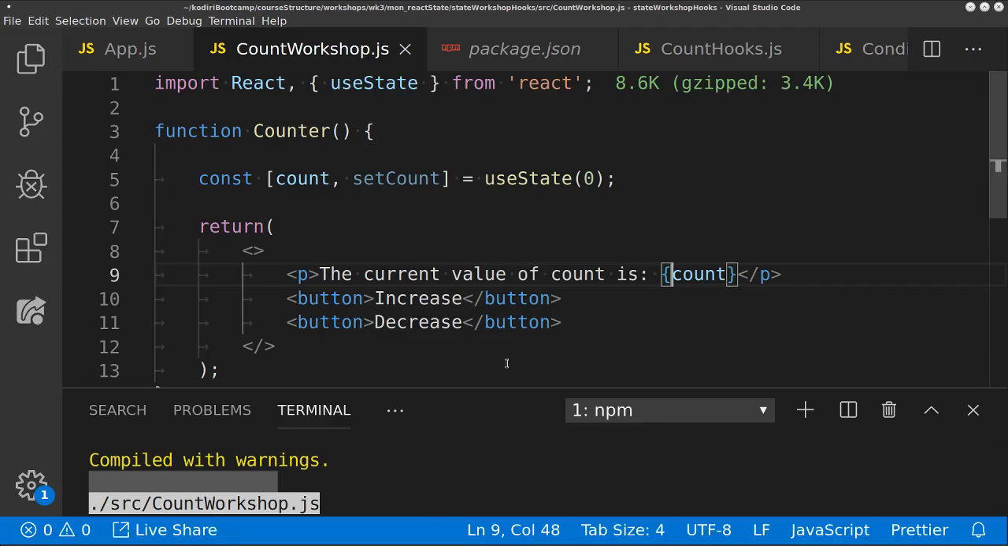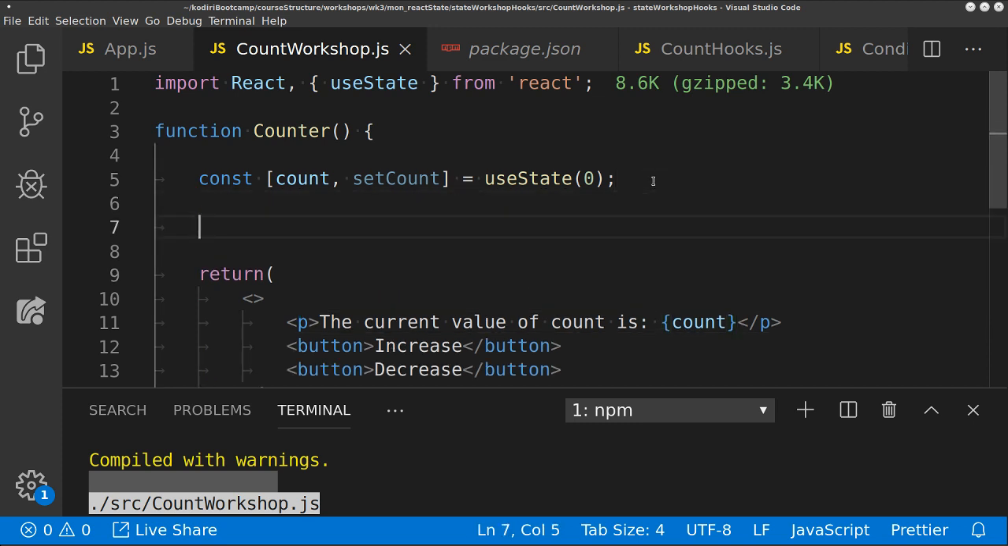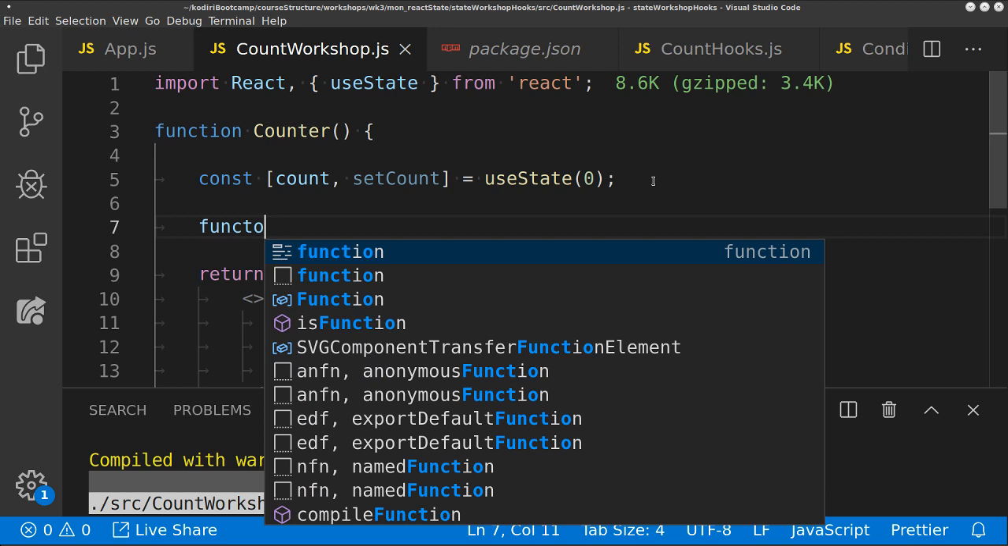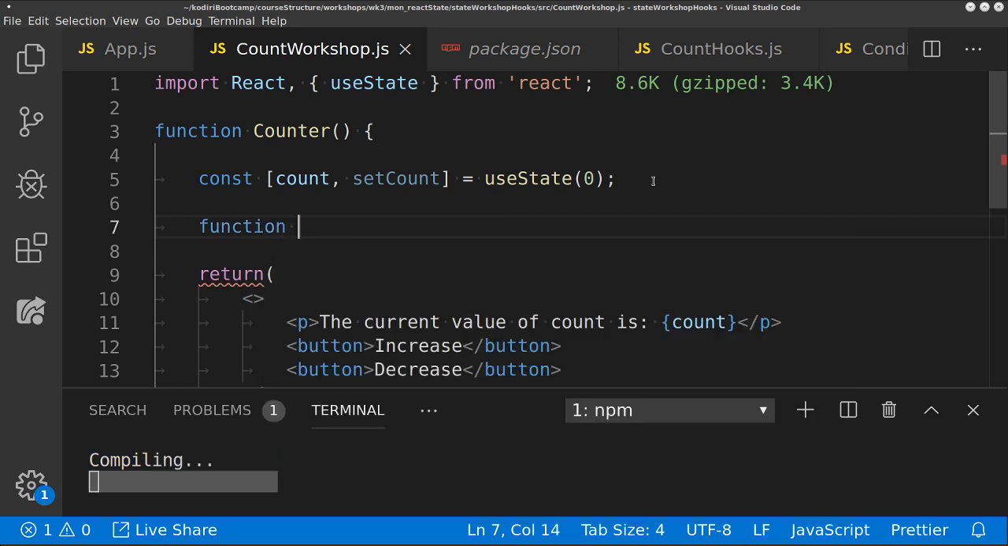So I suggest that be our next step. When I click on the button, we increase or decrease the count variable. Any ideas how I would do that? How do I function? Or you want to create a new function? Yes, okay, we can create a new function. There's no problem with that. What would you like to call that function?